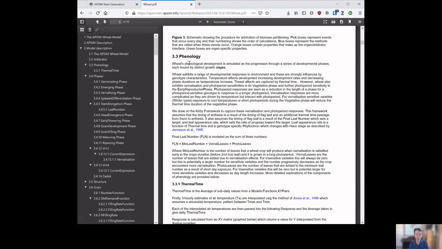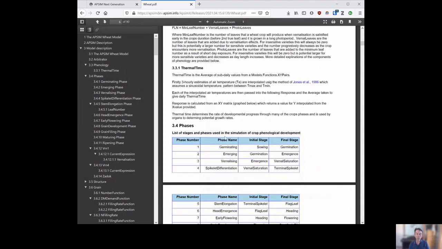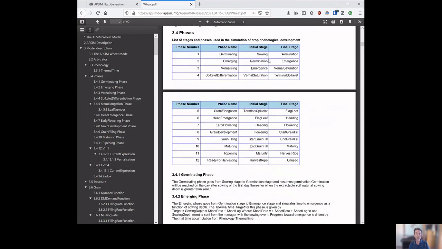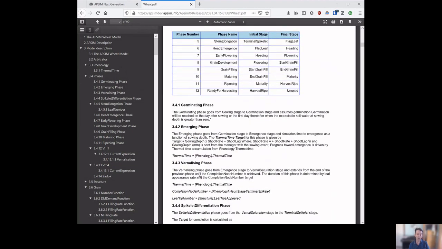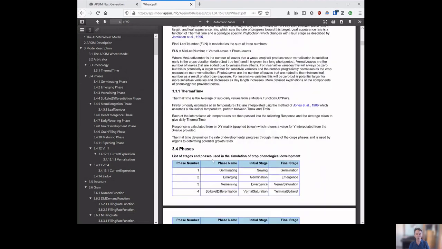And in phenology, we can see there's a description of how the phenology model works, complete with some references, which link to the references section. And then each of the processes within phenology are also described. So we can see how thermal time is calculated. We can see the phenological phases that the wheat model uses. And each of those phases is then described in some detail. So there's a lot of detail in these documents.